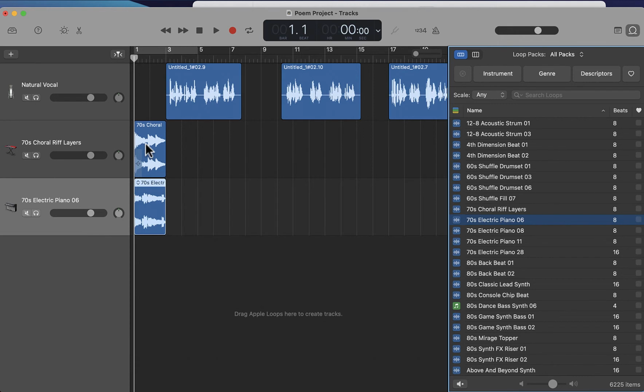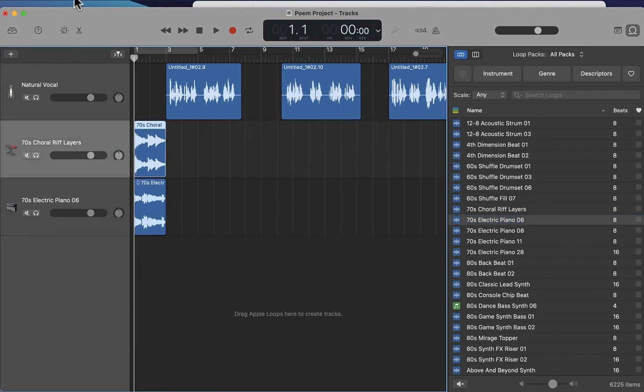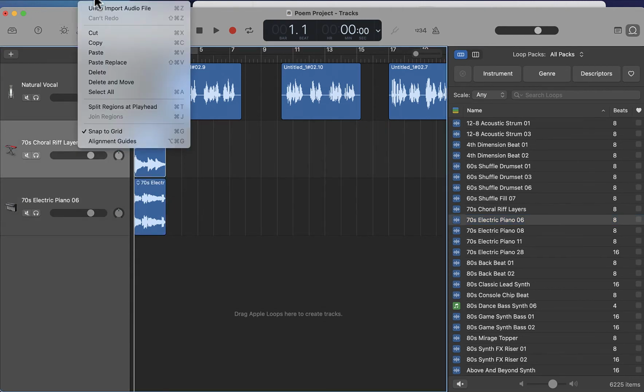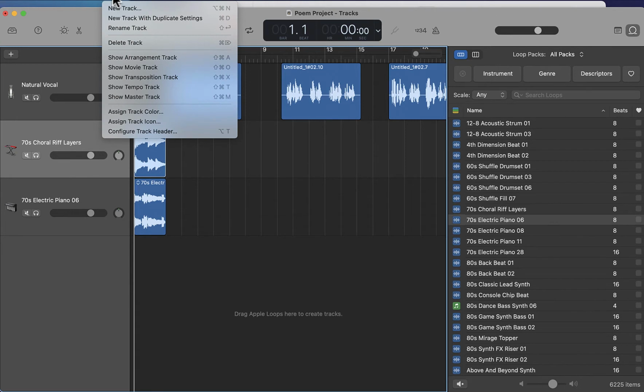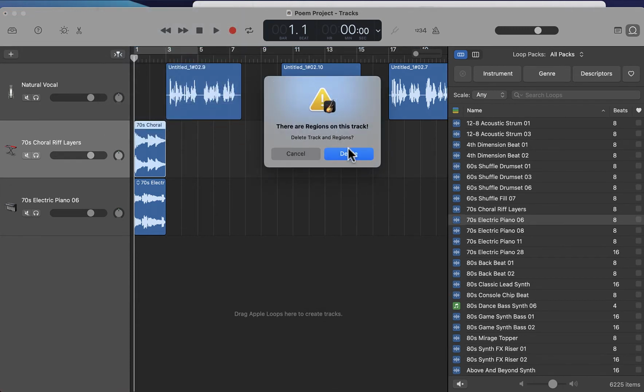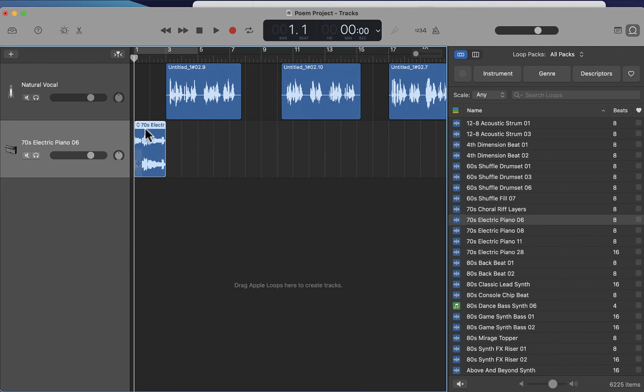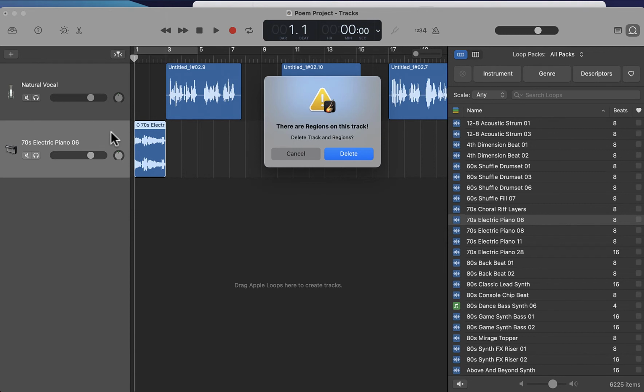I'm going to go ahead and get rid of these though, because I want to use the tracks or the loops that I've already shared with you through the asset. So if you come up to track, you can select to delete the track. Also, you can use the keyboard shortcut, which is Command Delete. It will ask you to confirm that, so go ahead and click delete.